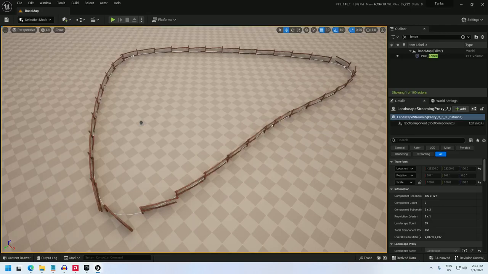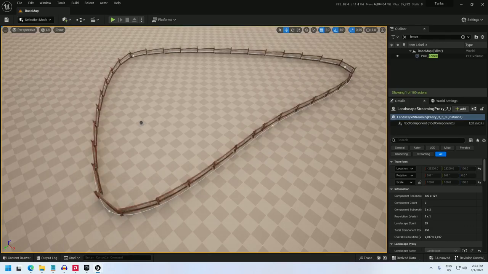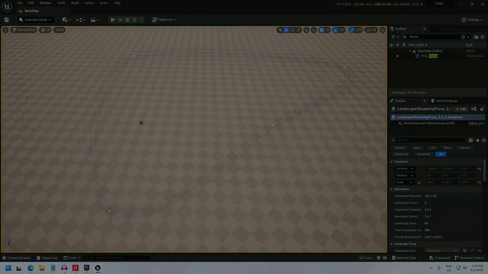Hey everyone! If your fence built with a PCG graph looks like this, it's probably because the pivot point of your fence is set to the edge of the fence. And it's a pretty simple fix to make it look like this. Here's how you do it.